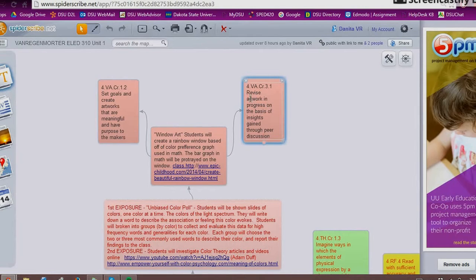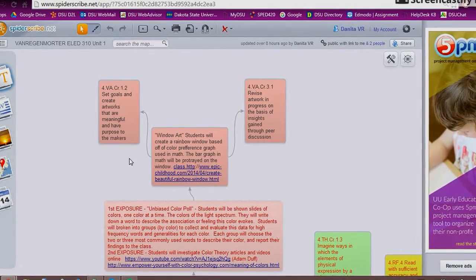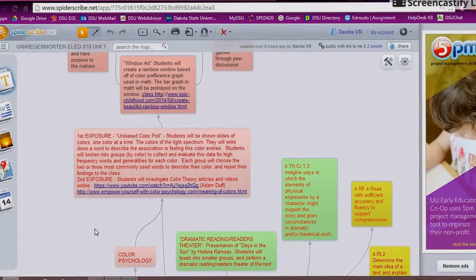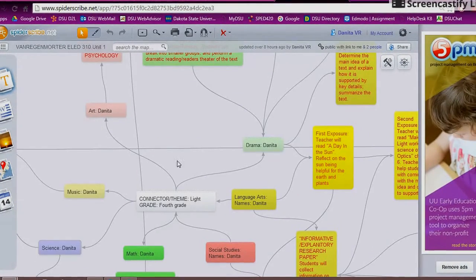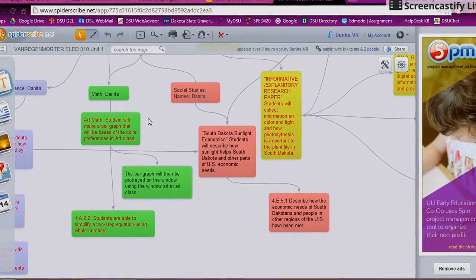And the standards are revise artwork in progress on the basis of insights gained through peer discussion. The other one is set goals and create artwork that are meaningful and have a purpose to the markers. So we'll go to math next, because some of this is math.